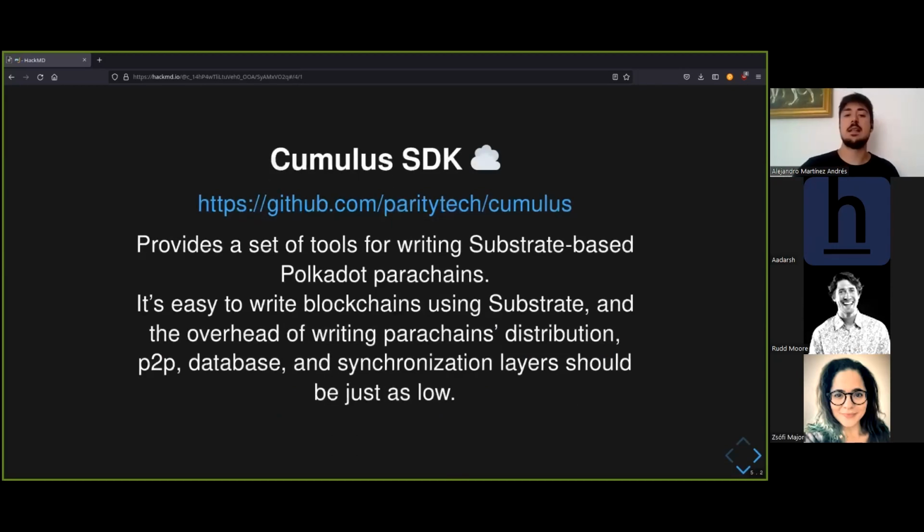Cumulus SDK is a series of tools, APIs, code that makes your network, your chain, this parachain that you're building, able to communicate with a relay chain, right?